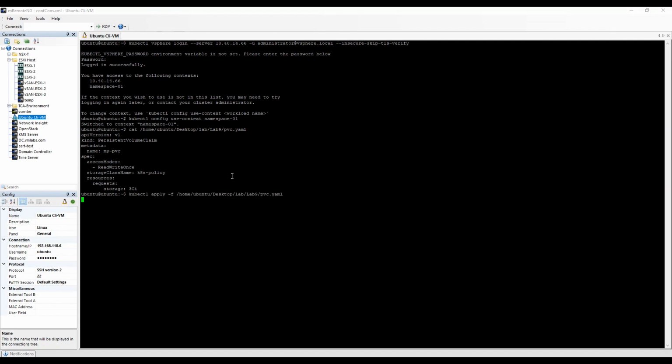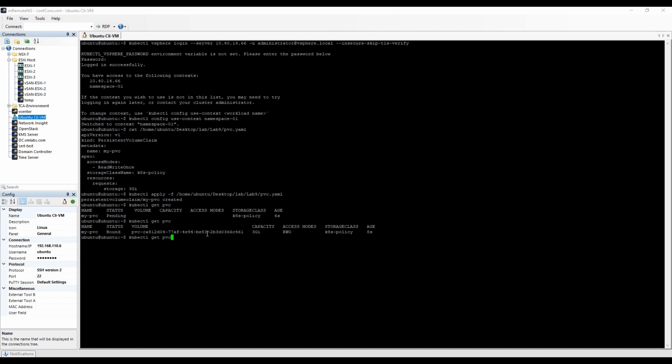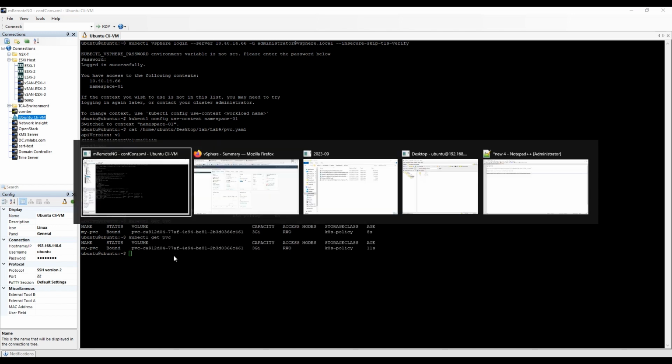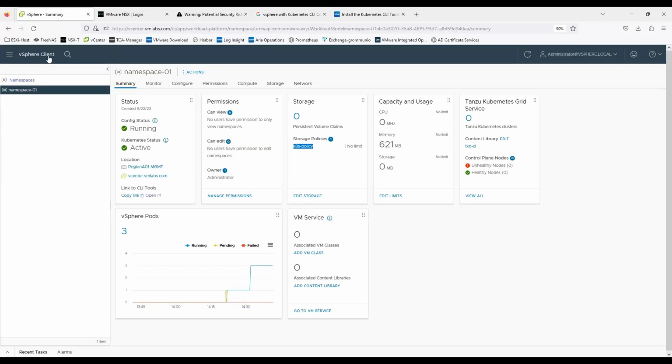Once done, if you run the command to get PVC, we can see the PVC there. It's currently showing as pending. Now it's showing as bound, and we have a volume ID. The PVC has been created.